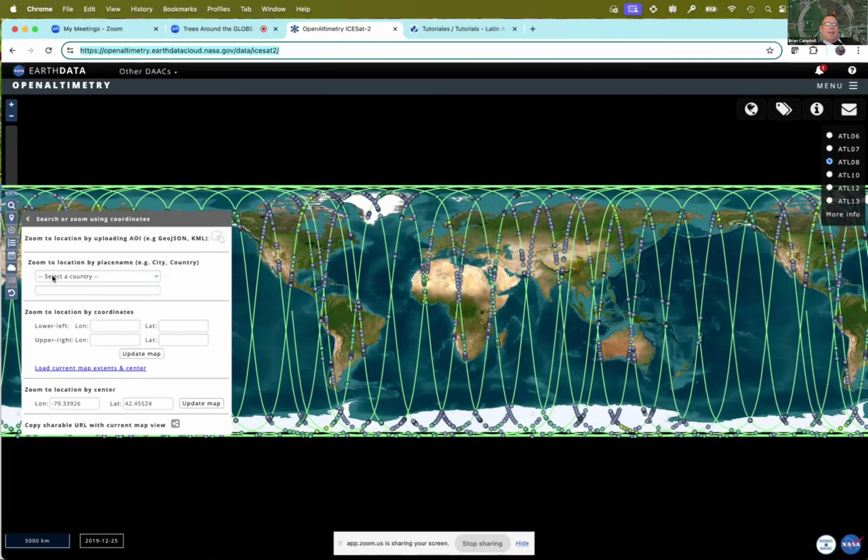You can do it by country. You can select a country, and then when a country comes up, you can select an area, a city, a town. Or you can do a coordinate box with a lower left versus an upper right. Or you can put in a zoom to location by center. So I threw in the coordinates that will take us to where we're going to be for the GLOBE Annual Meeting in Fredonia, New York, in the US.